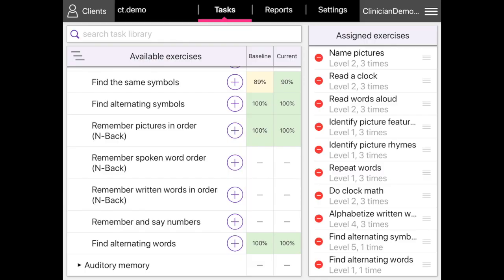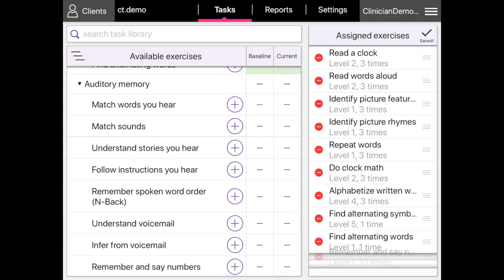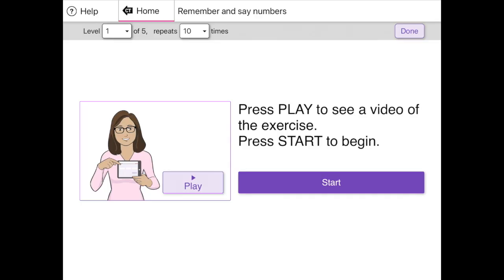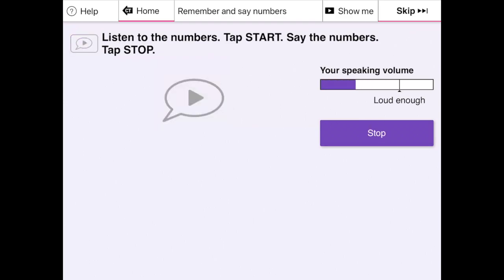So those are a couple of visual memory examples, but we also need to assign verbal memory exercises as well. I'll show you a couple of examples. Here is remember and say numbers. In this exercise, you have to remember number sequences like area codes and phone numbers. Let's do level 4 and an item count of 1.